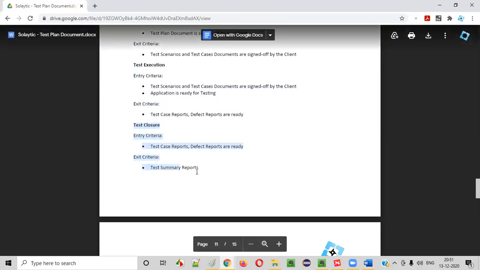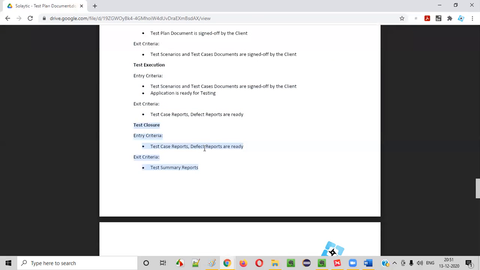Then the last section is test closure, guys. When can we close the testing? When can we complete the testing? For the entry criteria, all these test reports should be ready, and the exit criteria is the final report saying that everything is good. Test summary reports, the final report, should be sent to the client. When you test the application completely and provide the proper reports to the client saying that everything is working perfectly fine, that is known as test closure. You'll come out of the test. This is the last phase of the testing.